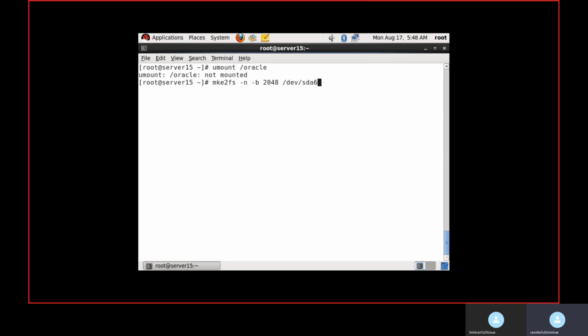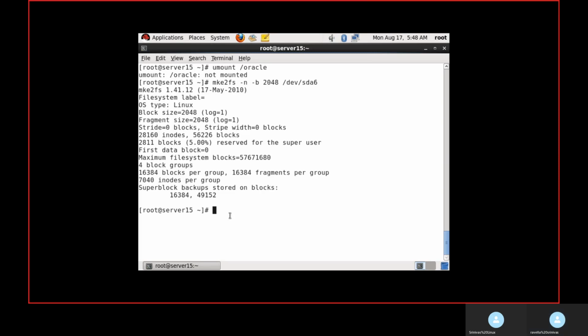/dev/sda6. So if you forget to give -n, it will format the partition, and whatever databases you are having will be completely gone. So carefully you have to run this type of commands in Linux. Otherwise, without any warning, it will delete the entire thing. So -n, don't format, but change the logical block size. So the logical block size is 2 KB. The logical block size is created.